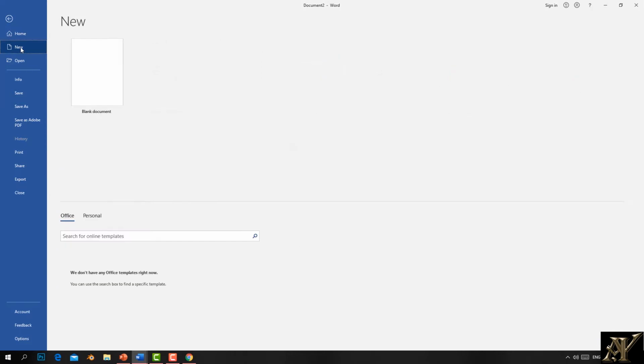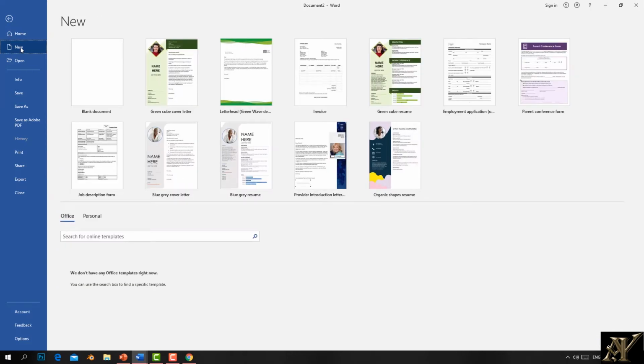Firstly, I'm going to go back to New. The first time you come to New, you choose a template. It's a blank, so mostly you're going to use a blank document.